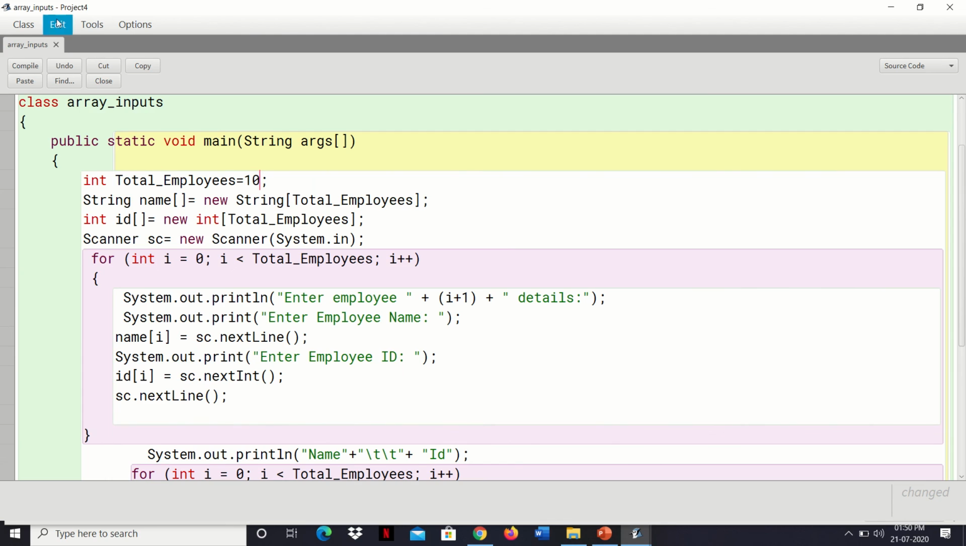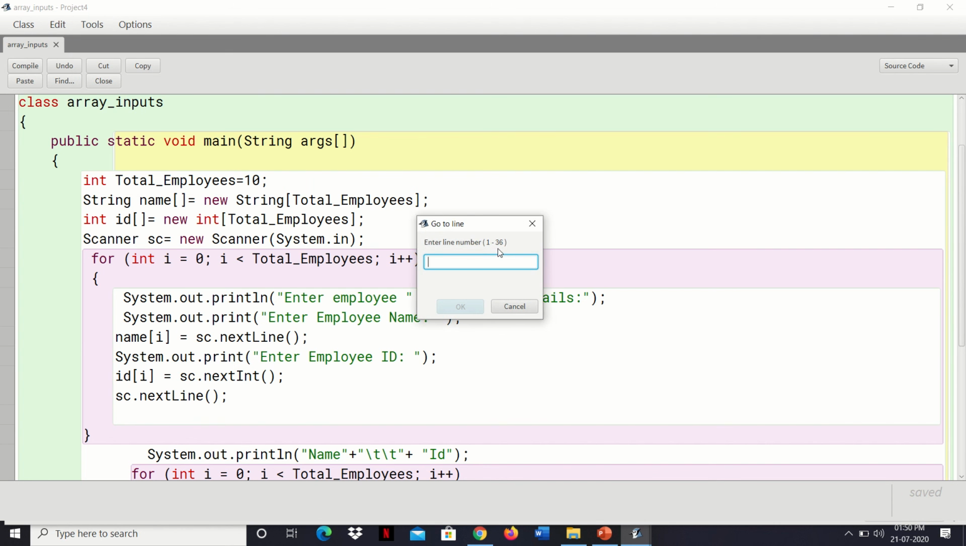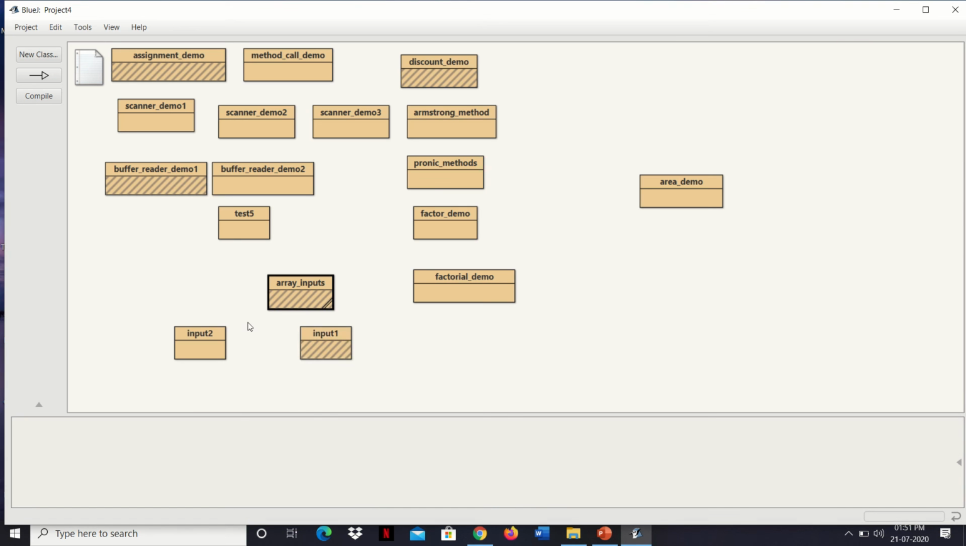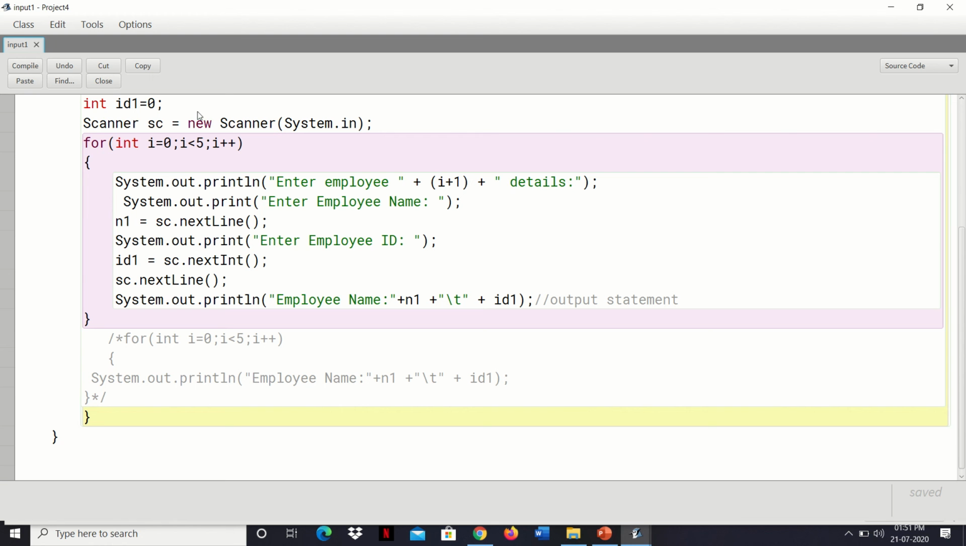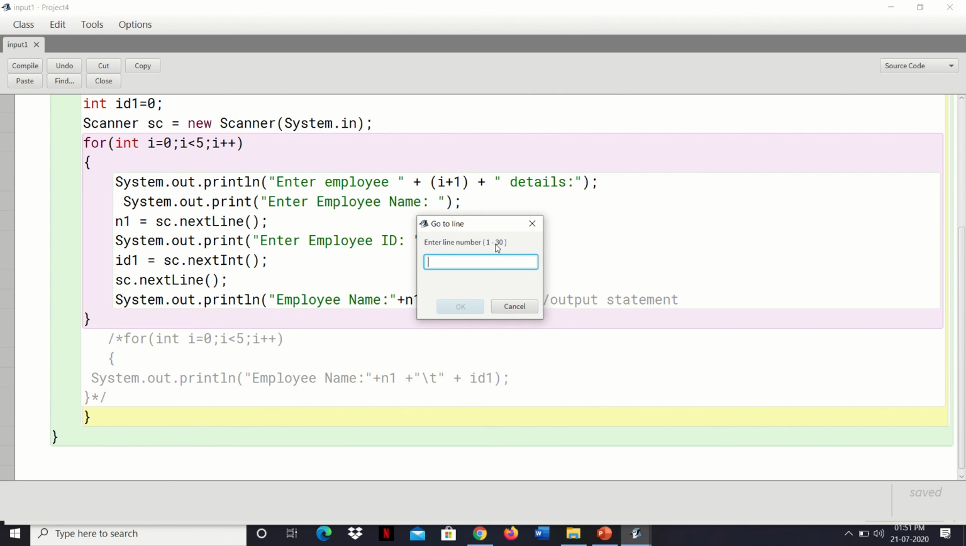So I can show you one thing using array. See, we can go to line number over here. Total line numbers in this program using array are 36. Okay, now close this one. Now without using array, I will show you how many line numbers there are. Tools, go to line number. Total I think 30 line numbers are there.